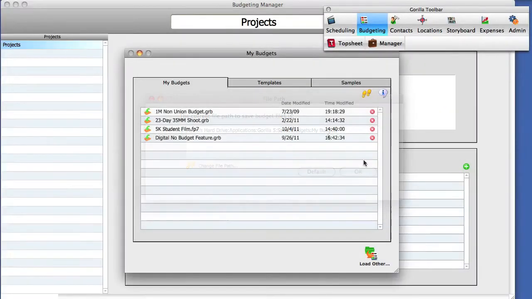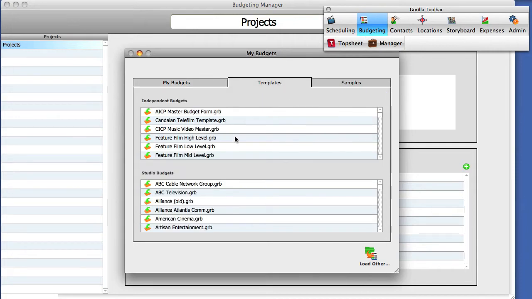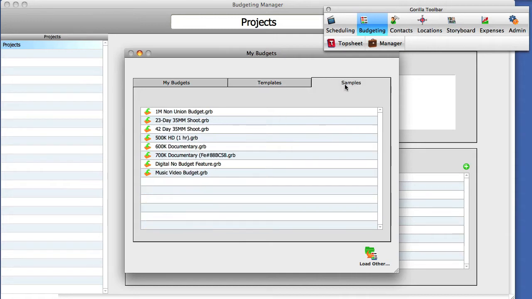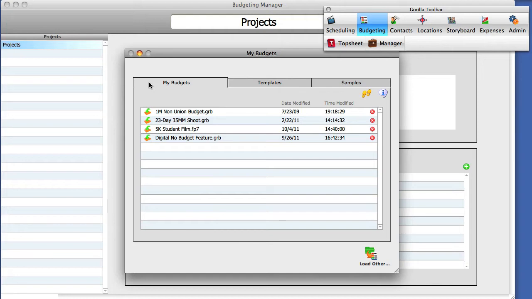Let's click on the Templates tab. This will show you all the budgets in the Budget Templates folder and the Studio Budgets folder. The last tab is the Samples tab. This list shows you all the budgets in the Sample Budgets folder. The budgets in this folder all have rates attached to them. Let's go back to the My Budgets tab and select a budget.